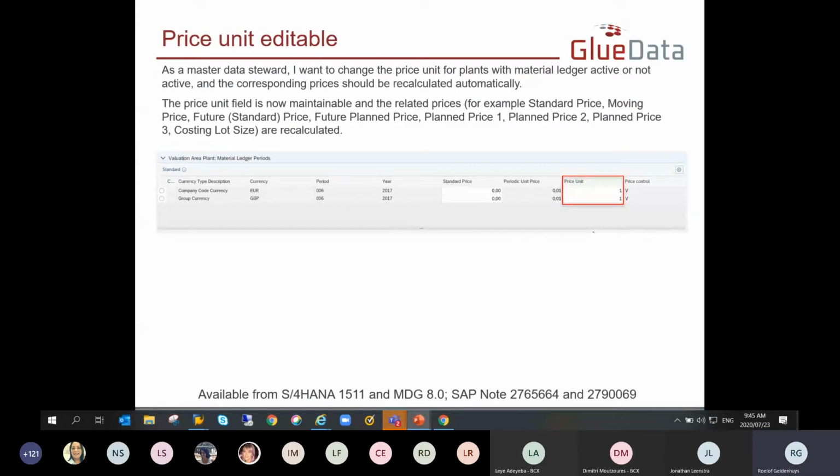Next is the price unit under your valuation data. This was also grayed out in the past, so they've made this available now. In a change scenario, the user can update the price unit, and as soon as you update it, that will recalculate the prices maintained on this material, so your periodic unit price or standard price, depending on what you've maintained. For example, if you change the price unit to 10, it will update all the prices multiplied by 10.